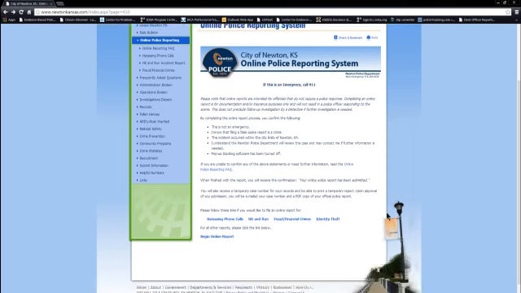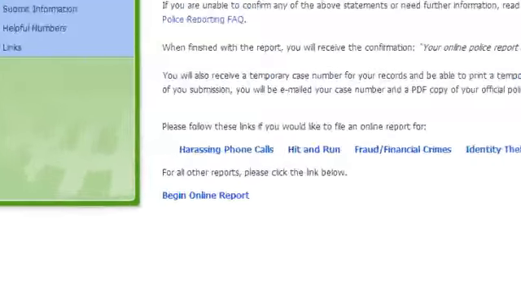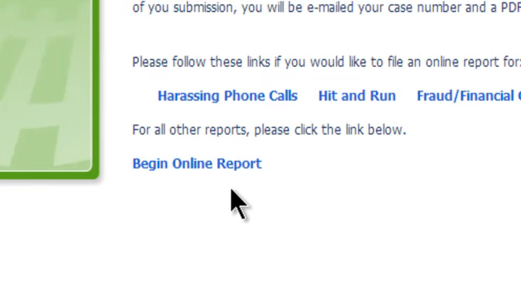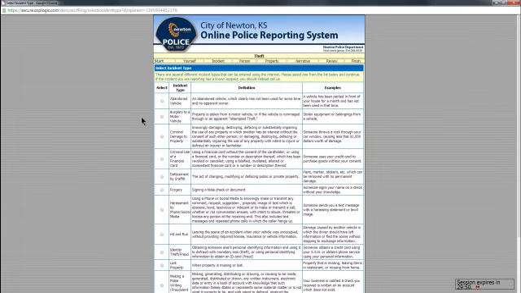Before we get started, there is one last thing to cover. I need to inform you, just like when a person makes a false report to a police officer, making a false report online is a crime. Now we are ready to begin a report. I will walk you through making a bicycle theft report. Simply click on the Begin Report now.